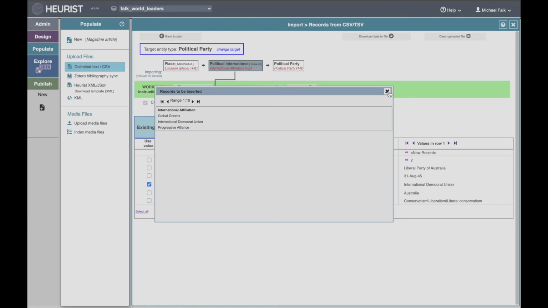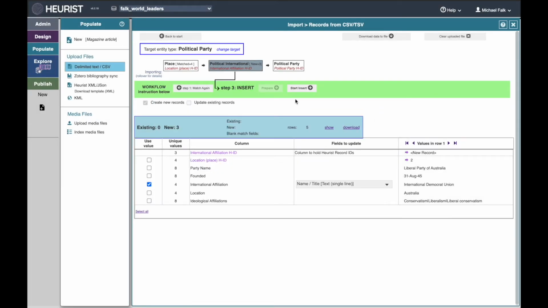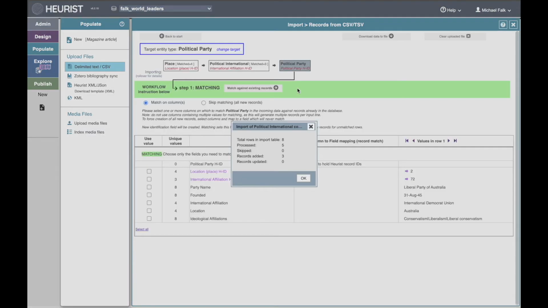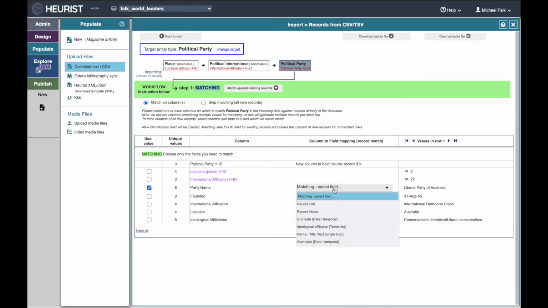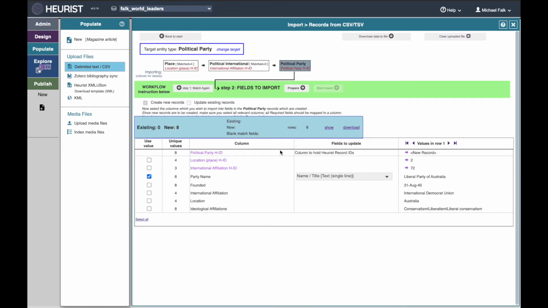At the end, you'll see that Heurist has imported 3 new political internationals to the database, and it's also added yet another column to our CSV file, giving the HID code for each political international to which each political party belongs. Now for the final step, we need to match the political parties against any existing political parties in the database. And again, in this example, no matches are found because all the political parties are new data.